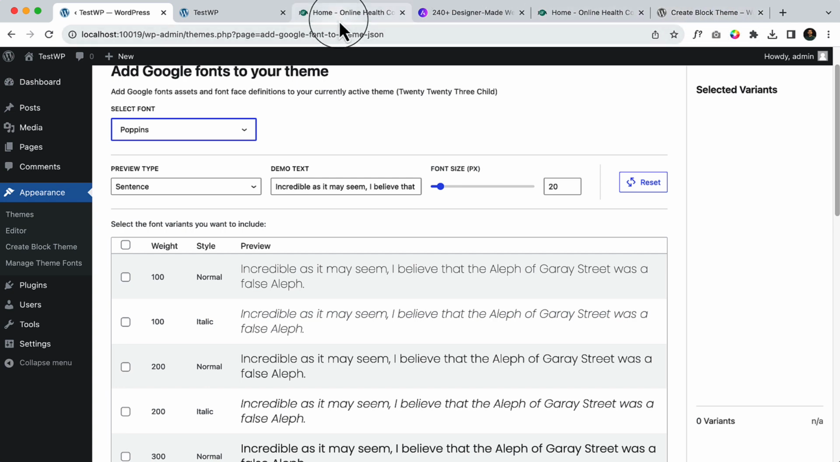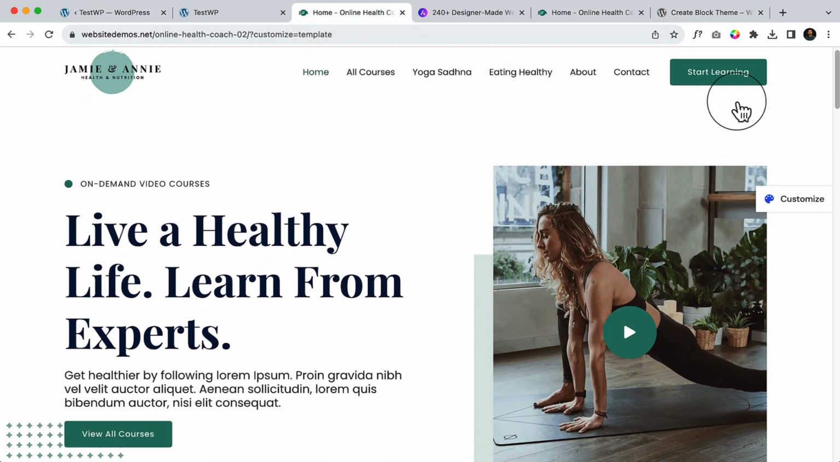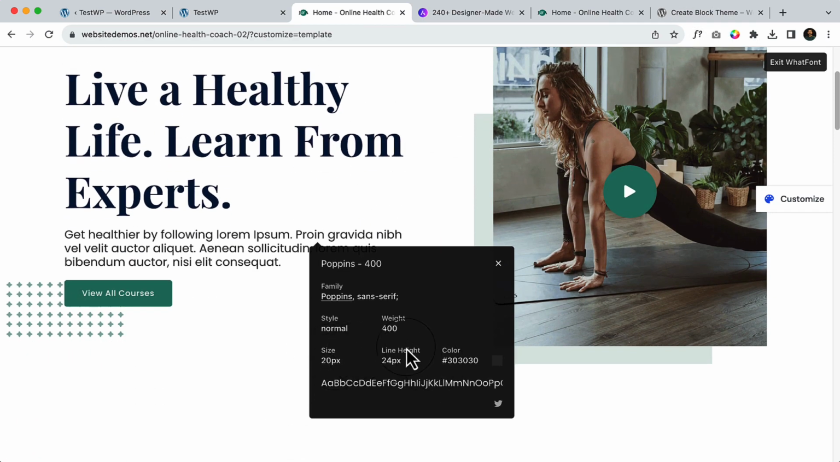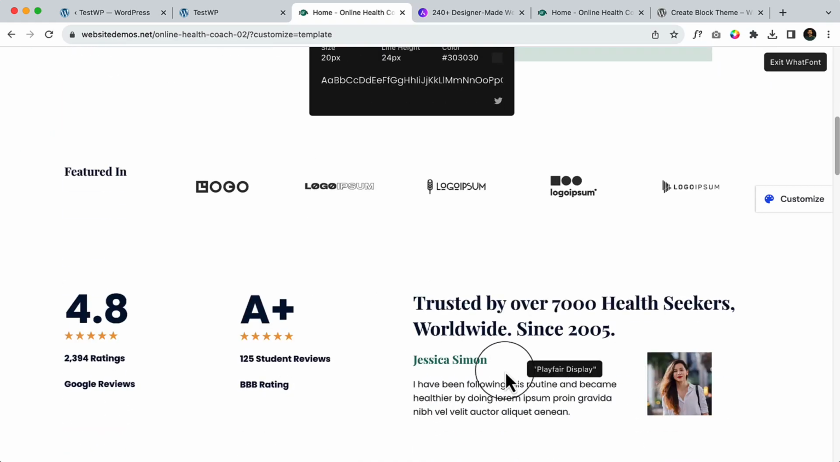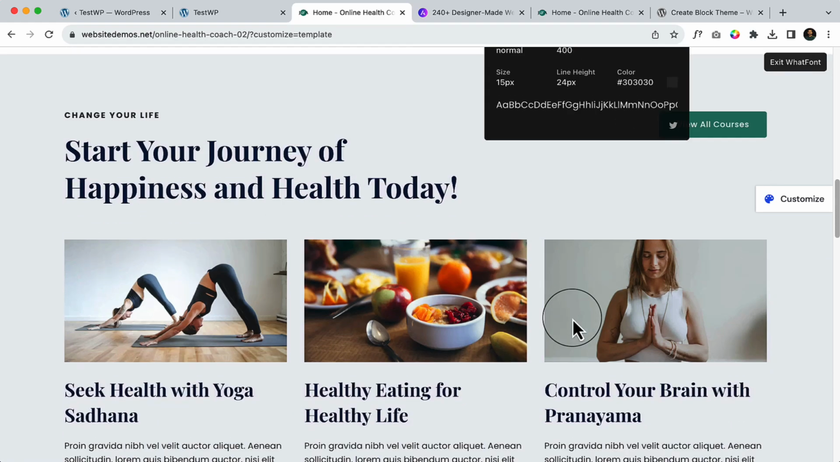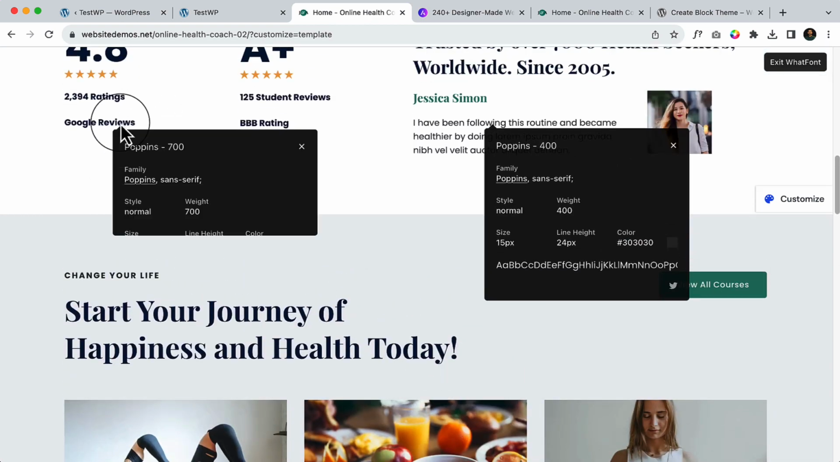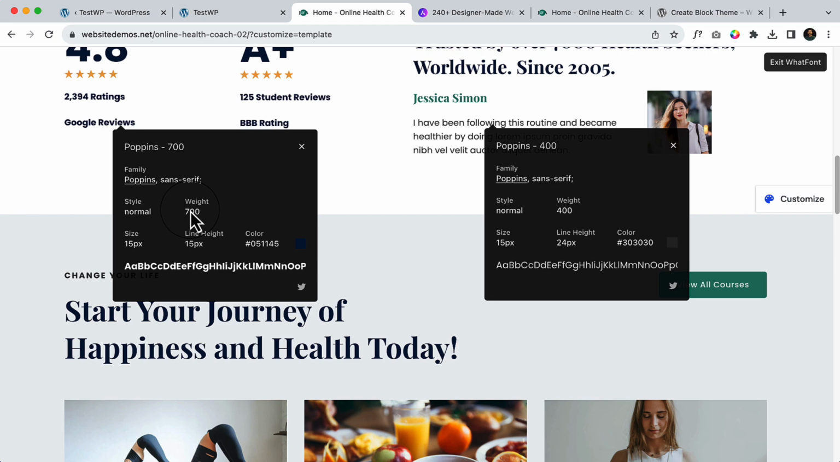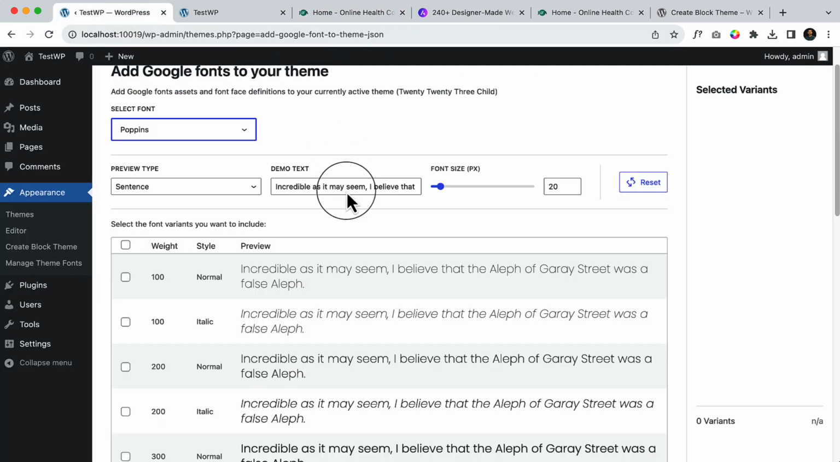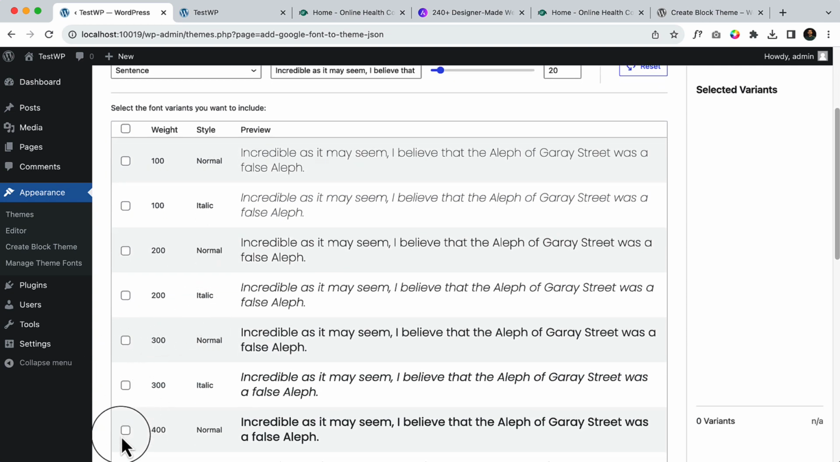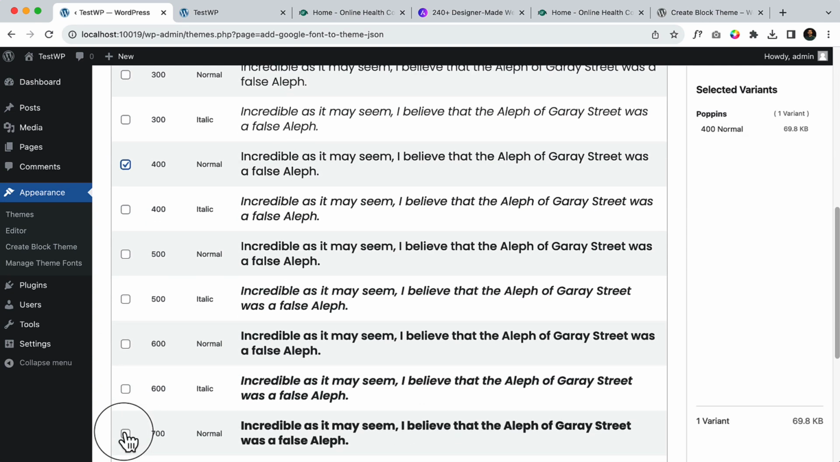First of all, let's take a look at what type of variations they're using. If I use WordFont, I can click over here. You can see it's font weight 400, and this one is 400, and here the font weight is 400. Well, we are going to use 400 for Poppins, but here 700. That means we want to use 700 font weight and 400. So here I'm going to select 400 and 700.